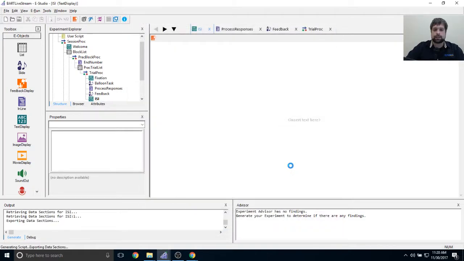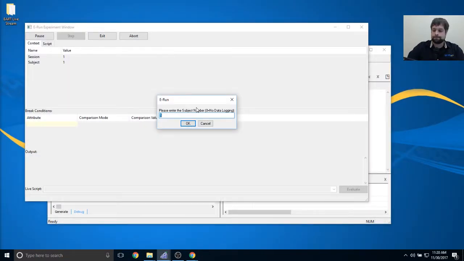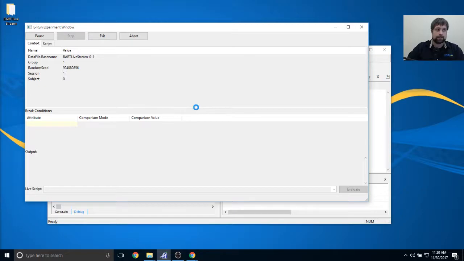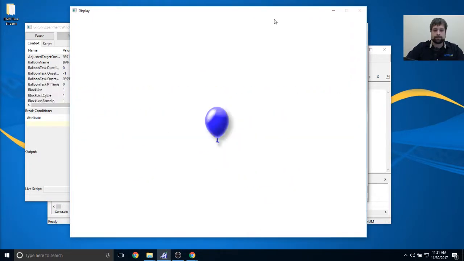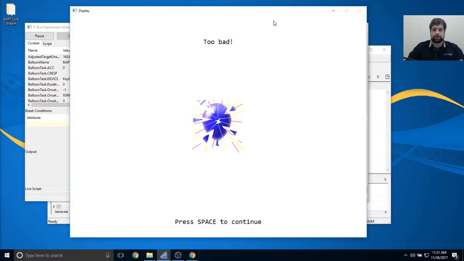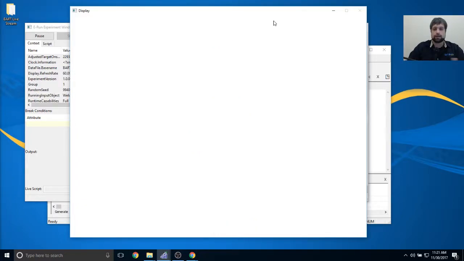So I'm going to go ahead and click test so it comes up. And I won't log any data. I don't necessarily need to. All right, so there's my welcome screen. Press space for practice trials. There's balloon 1. So I'll go ahead and click the right arrow key, and you see it start to inflate a little more. And, oh, I popped it. So it said too bad, and then the balloon popped. Press space to continue. So we went ahead and tested that condition. Looks like it worked well. Thank you very much for your participation.